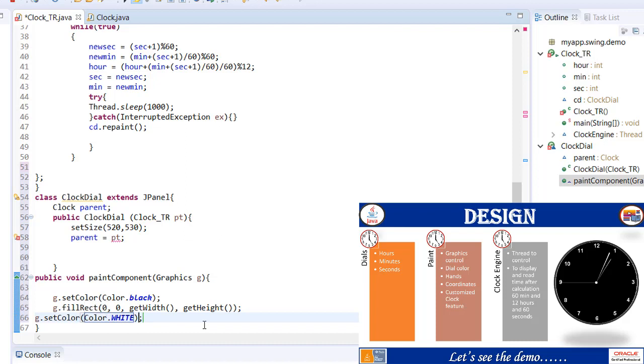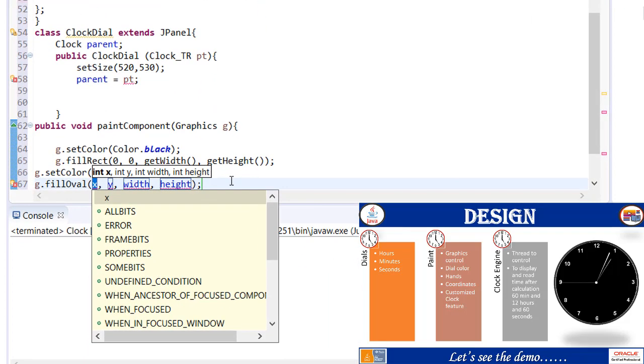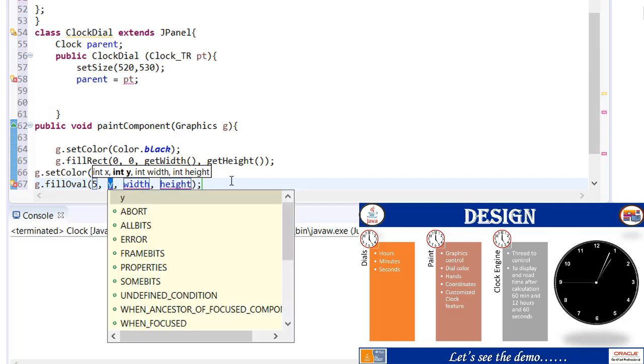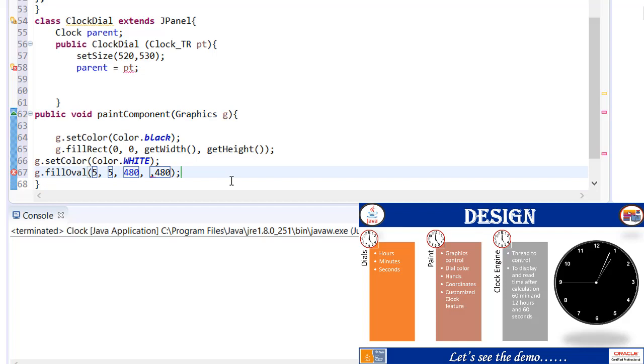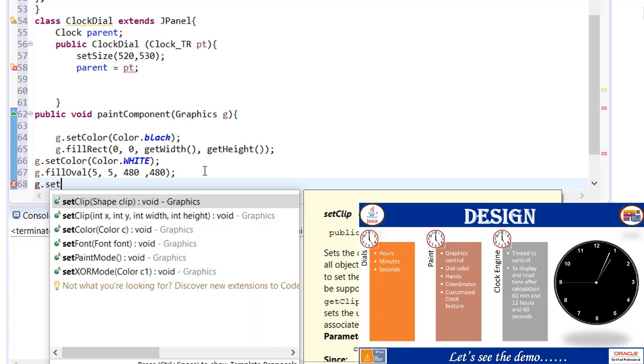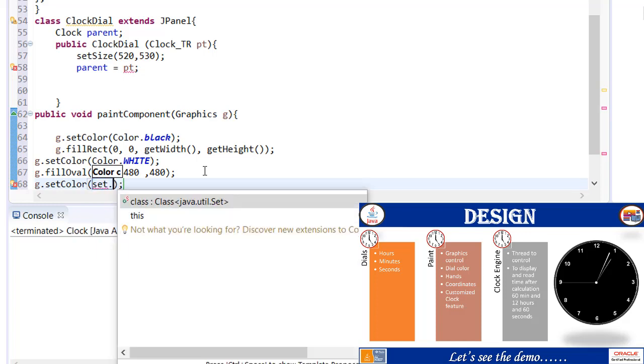So let's make it white and let's fill it up. Fill the oval and give the coordinates of the oval like 5, 5, and size width and height 480. You can change it. So these are the graphic controls. You can do it at your end and make it more customized. g.setColor, and the oval is done. Now next we need to do the dial inside the clock.